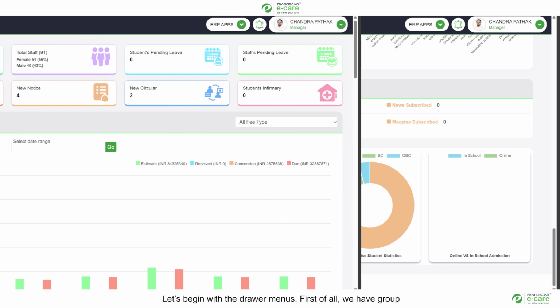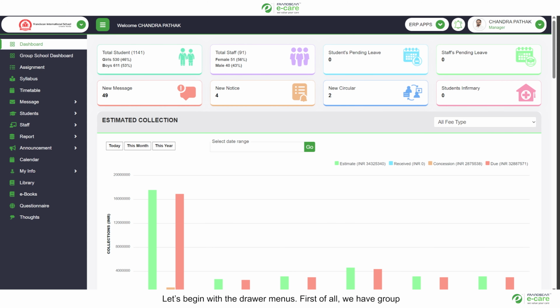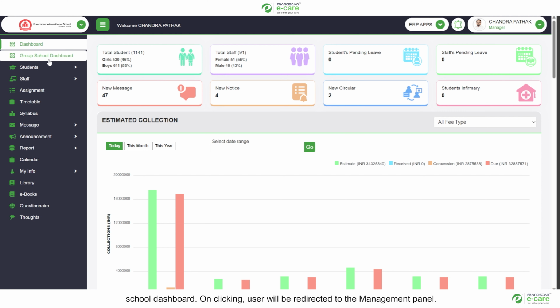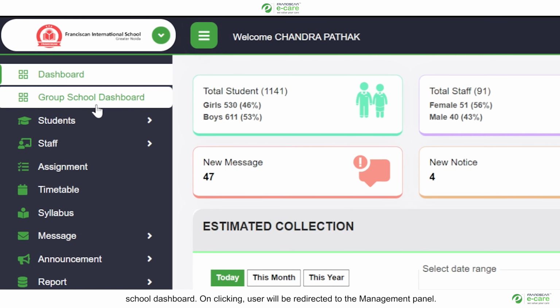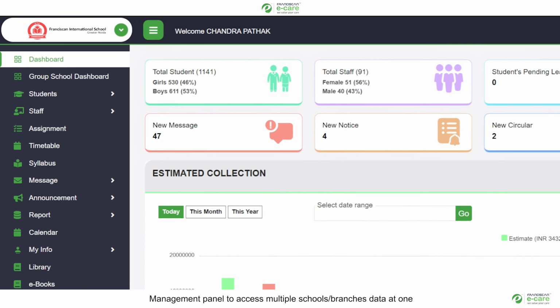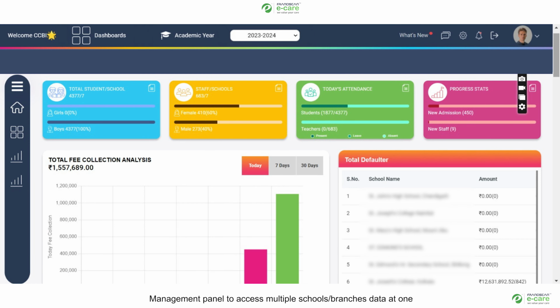Let's begin with the drawer menus. First of all, we have Group School Dashboard. On clicking, user will be redirected to the management panel to access multiple schools or branches data at one place.